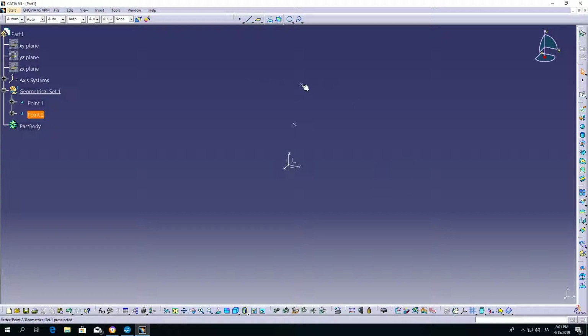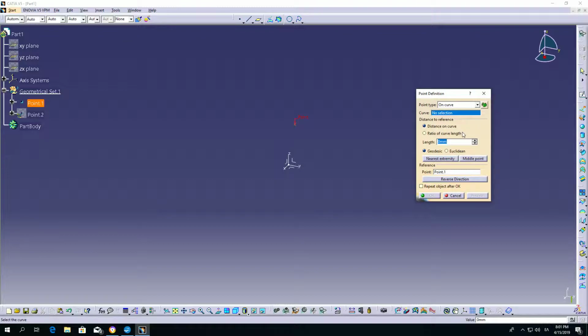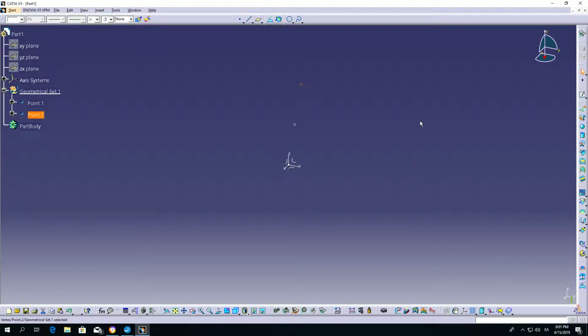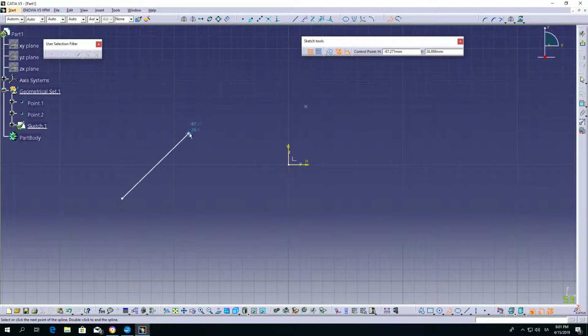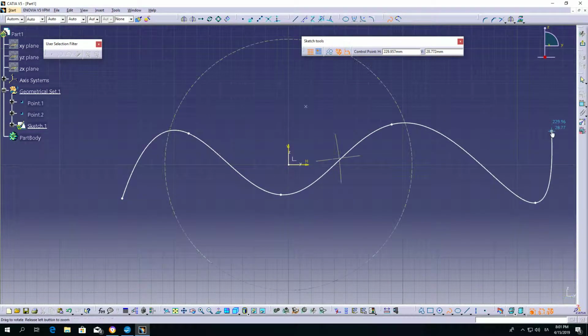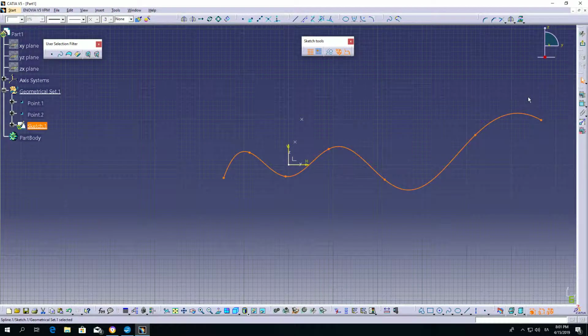Now, the other type, as we said before, is on curve. We can create a point on a curve. For that, we need one, so let's create one. Let's go with a simple sketch and let's do a simple spline. So this is the spline icon. Let's create some sort of curve.